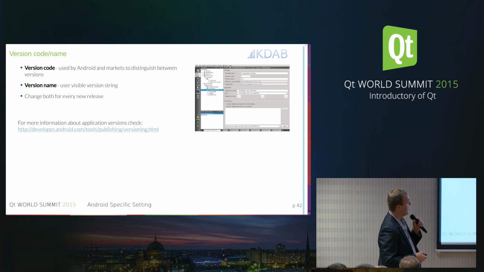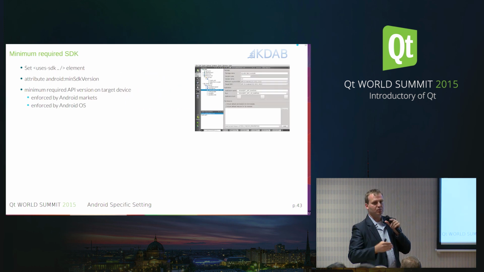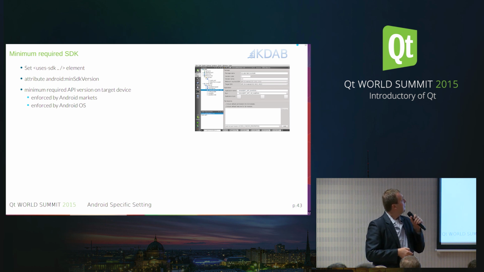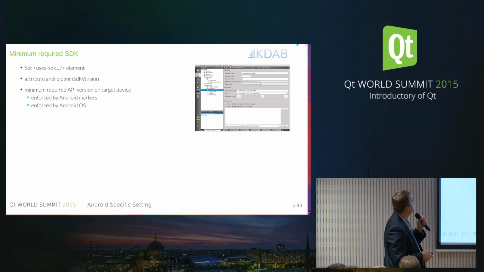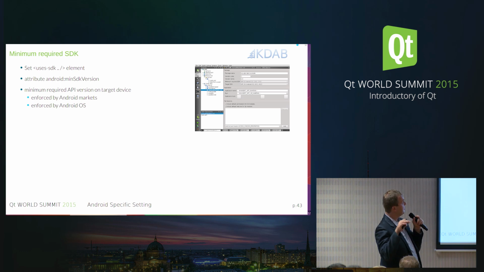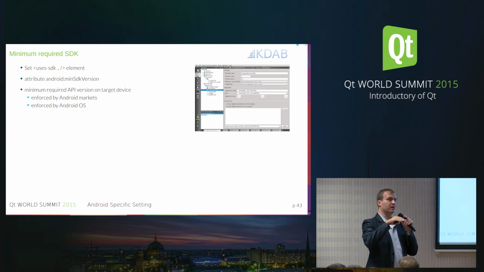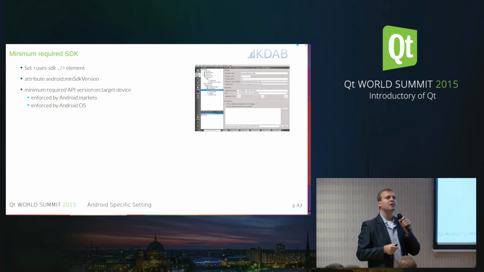Minimum required SDK, as I said, you need to set it in order to access those features. If you need multimedia, set it to at least API 13. Okay, and the devices that have lower API versions, yes, sir?